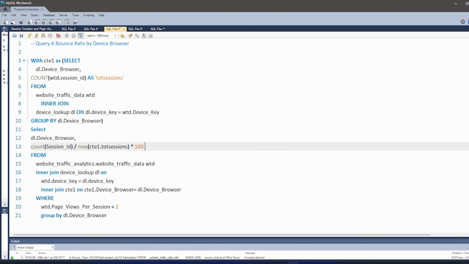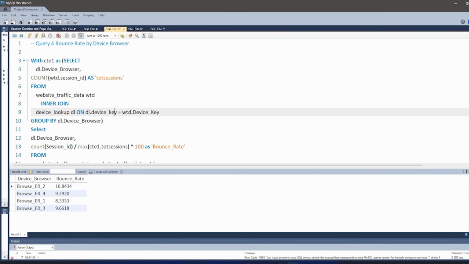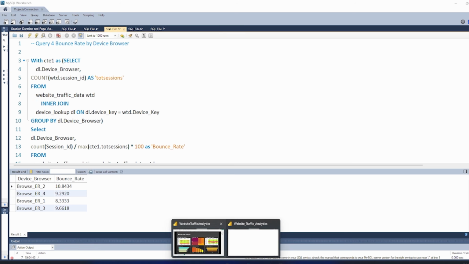Let me name this as A. This where clause indicates that in the numerator we are counting bounce sessions only, and then the division gives the bounce rate. Let me run this. Okay. For browser year 2, the bounce rate is 10.84. So we can check this.